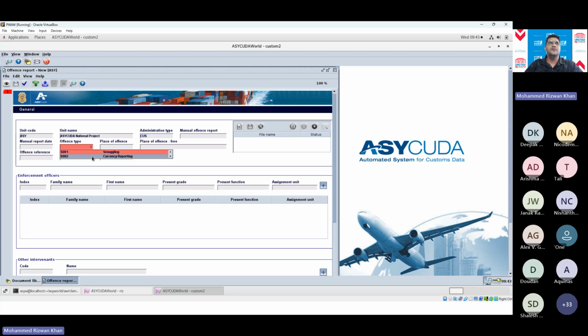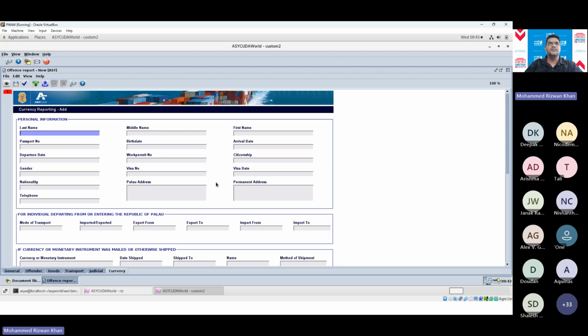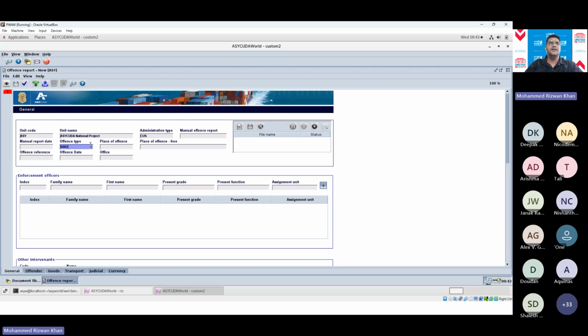So if you select a currency reporting, then these fields become enabled. Before, if you selected any other apart from this, those fields were disabled. But if you select this as 002, the currency tab becomes enabled. So the only two required fields here are the office and the offense type. And you can directly go to currency. You can also fill this if you want, but it's not mandatory. And you can also attach documents as well.